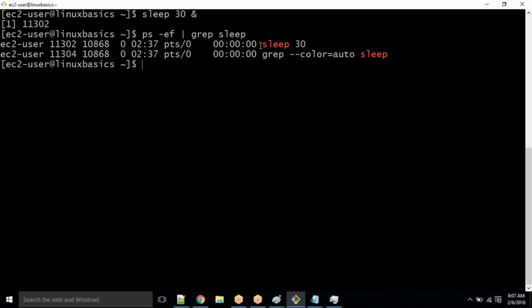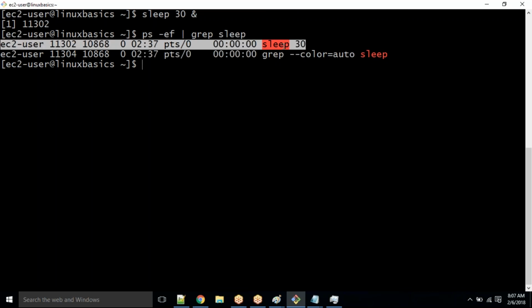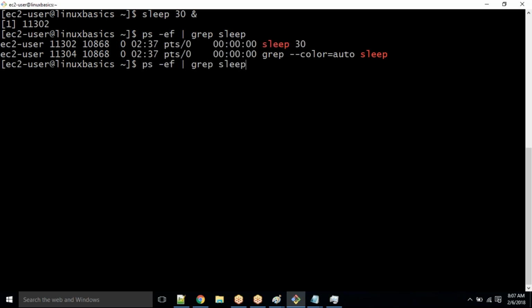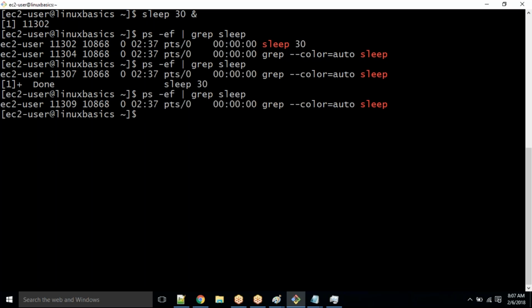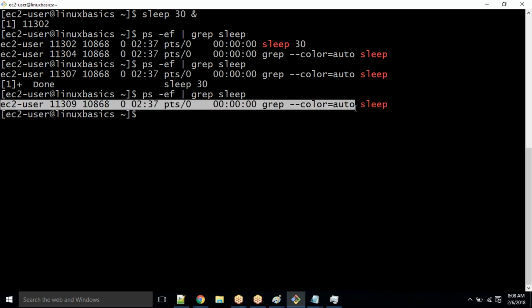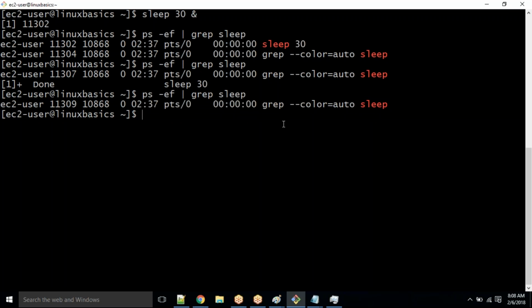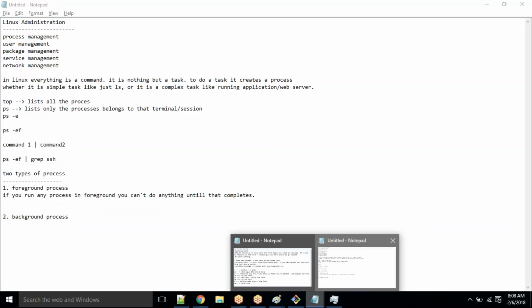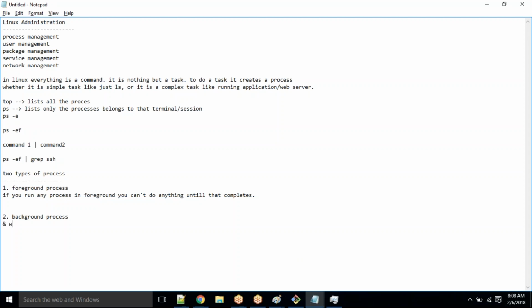Okay. So now this command, you can see this process for 30 seconds. After that, this process will be killed by operating system automatically. You can see, now it is done and it completed the process. Now you cannot see it here. Okay, so this is about background process. Ampersand will take the process to the background.